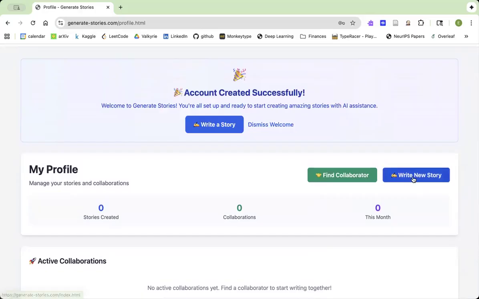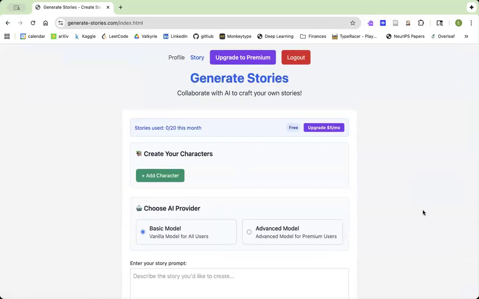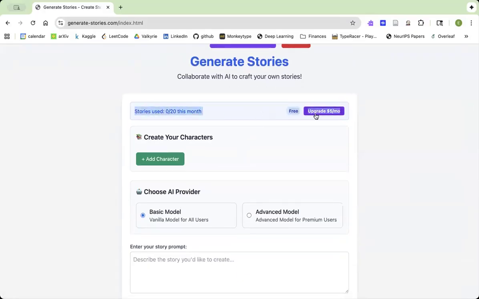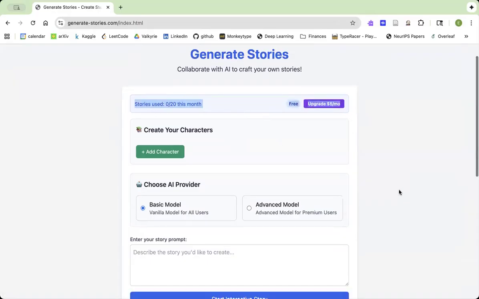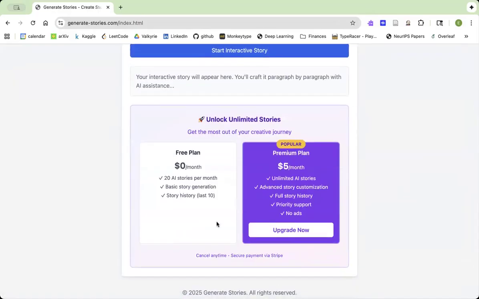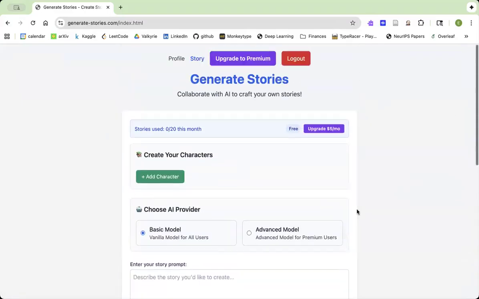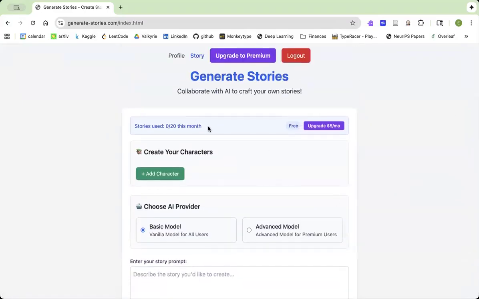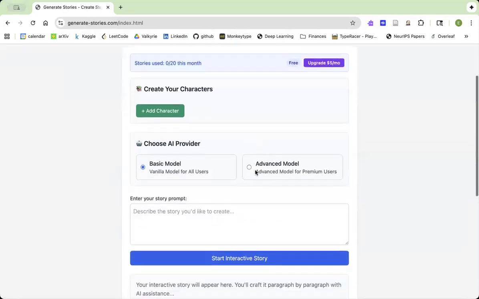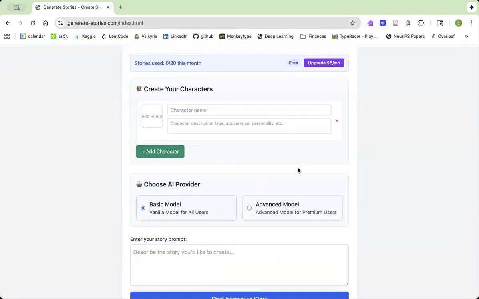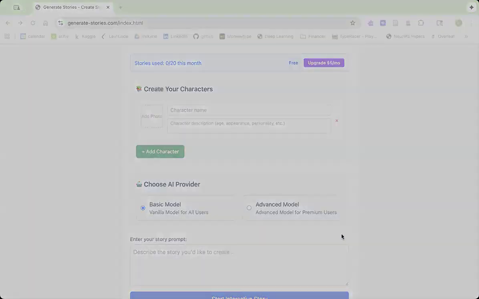So let's go ahead and go to write a story. What we notice immediately is this is Bobby right now. He's a free tier user. So he can upgrade for $5 a month here to have access to our premium features. But as a free user, he gets 20 stories a month that he can generate. We can actually add characters to our story to begin with, a character name, some description, or we can delete a character. We can also add an image if we want.